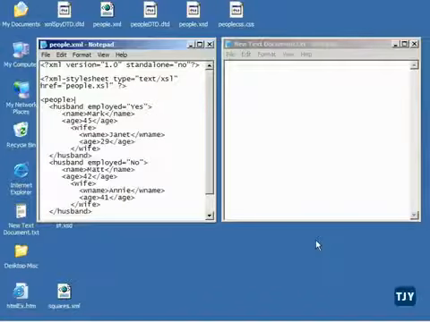Now let's take a look at creating an XSLT style sheet. I just want to type through this and show you a couple of gotchas along the way, and then we'll build on this example in the next few videos.